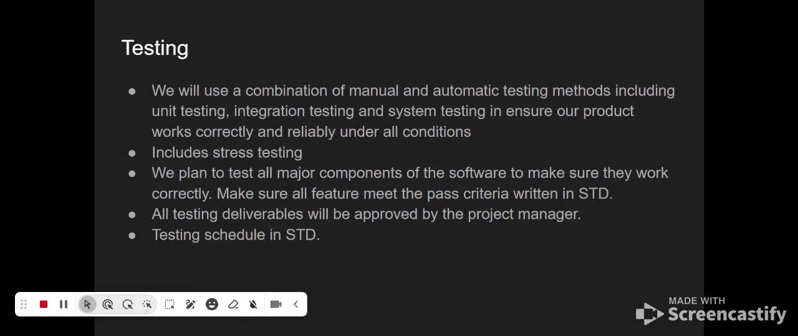And then for testing, we will use a combination of manual and automatic testing methods, including unit testing, integration testing, and system testing to ensure our product works correctly and reliably under all conditions. This includes stress testing because we want to test the limits of our software, and if our software limits are too low, we will increase them so we can have as many users as we can using the service at once and make sure our service doesn't crash when a lot of users are on it. And we plan to test all major components of the software, and make sure they work before release.